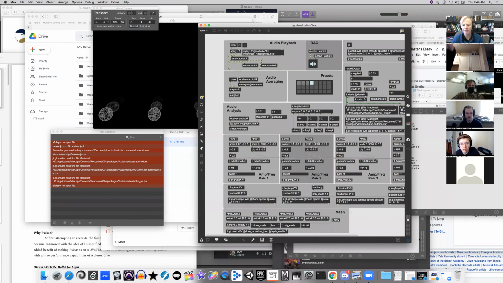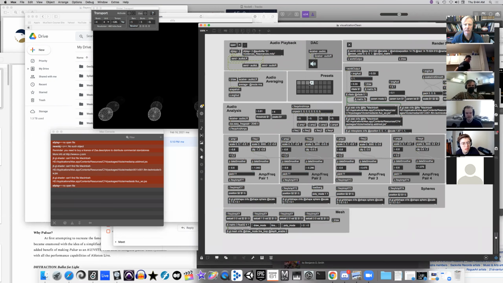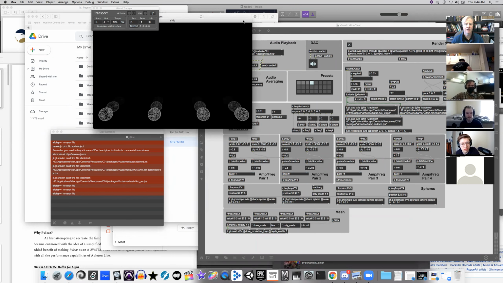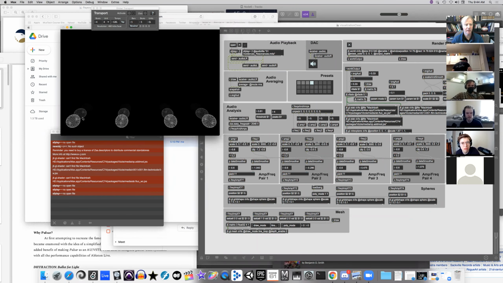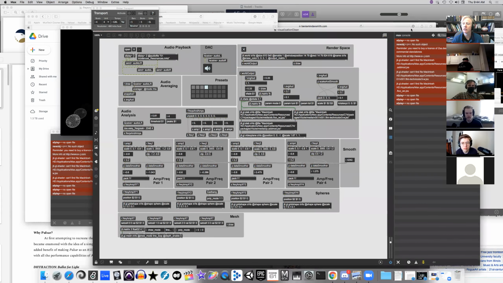All right, so I made this patch that I'll put up on the folio thing. What it does is it responds to sound. But see, we have our 4 spheres here, and they're going to bounce up and down based on the amplitude of 4 different frequency regions, like I said. And then transforming it, let's see what my errors are here.